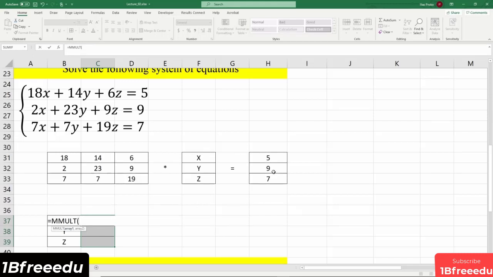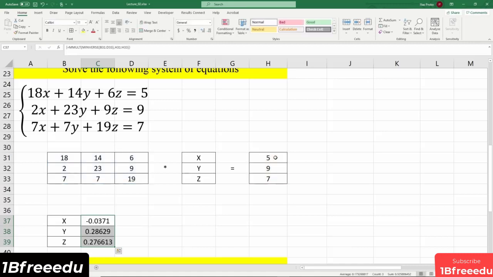So let's do that. Let's find the inverse of this matrix and carry out the multiplication of this inverse and this matrix in one line. So first I want to find the inverse of this matrix, close the parenthesis. This is the first parameter of the matrix multiplication formula. Next, after the comma, I want to select the other matrix, close the parenthesis, and hit Ctrl-Shift-Enter to evaluate. Here are my answers, just like that.